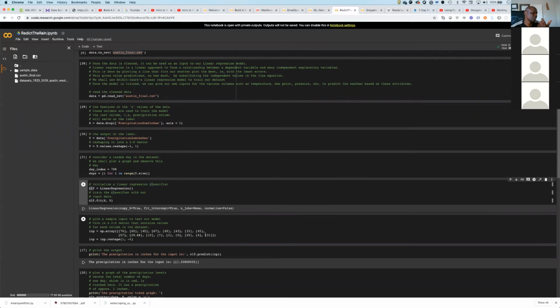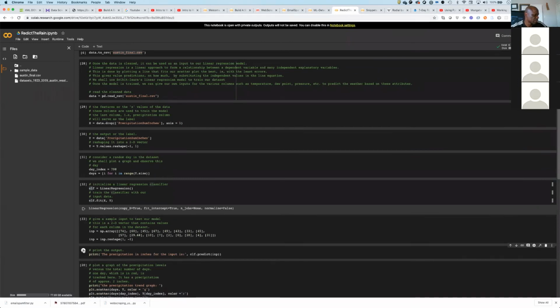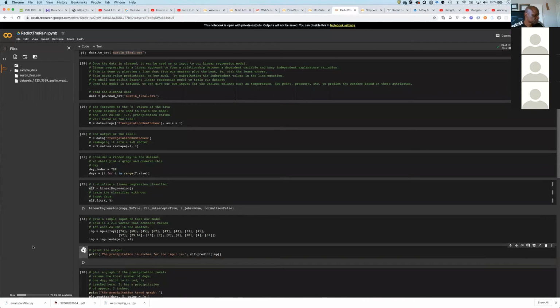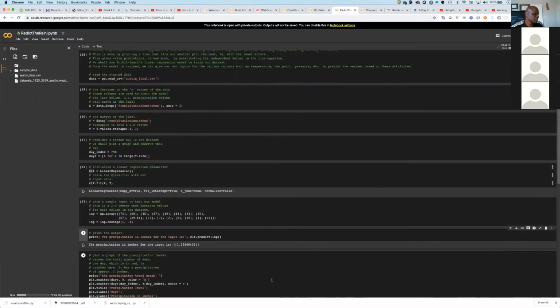Now, once we do that, give a sample input to test our model. So we give it a sample input, and this is an array within an array. It's a list in Python. So we give that to a NumPy array, and then we call the shape. So we go ahead and run that. Once we run that, it's going to run up to the next one. So this will replace whatever we have in inp. And then once we do that, go ahead and print out the output. So the precipitation in inches for the input is 1.338. Now that's the rainfall in inches.